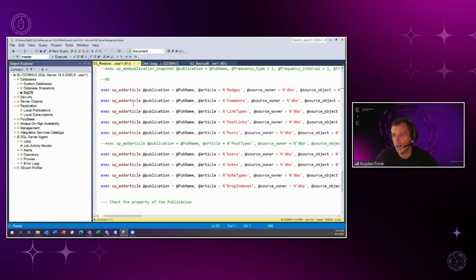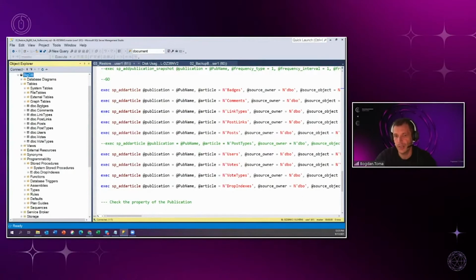Down here, we have the articles that we want to replicate. Remember, they are the same articles that we have here. We have the tables and the stored procedure.